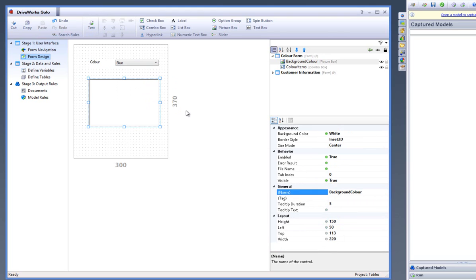Now I would like to create a rule in this picture box so that it displays the chosen colour from the combo box above. Select the picture box and under the background colour property, click on the Rules Builder button to bring up the Rules Builder. If there is no option for you to click on the Rules Builder button, this means that the property is currently static. To make the property dynamic, simply double click on the grey orb, which will turn it green. This will now allow you to click on the Rules Builder button.